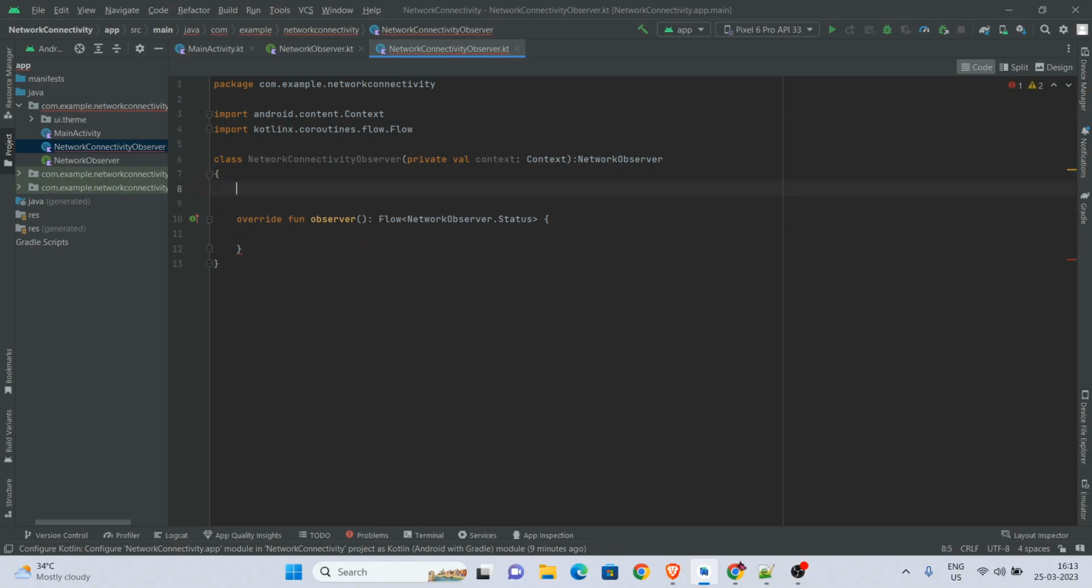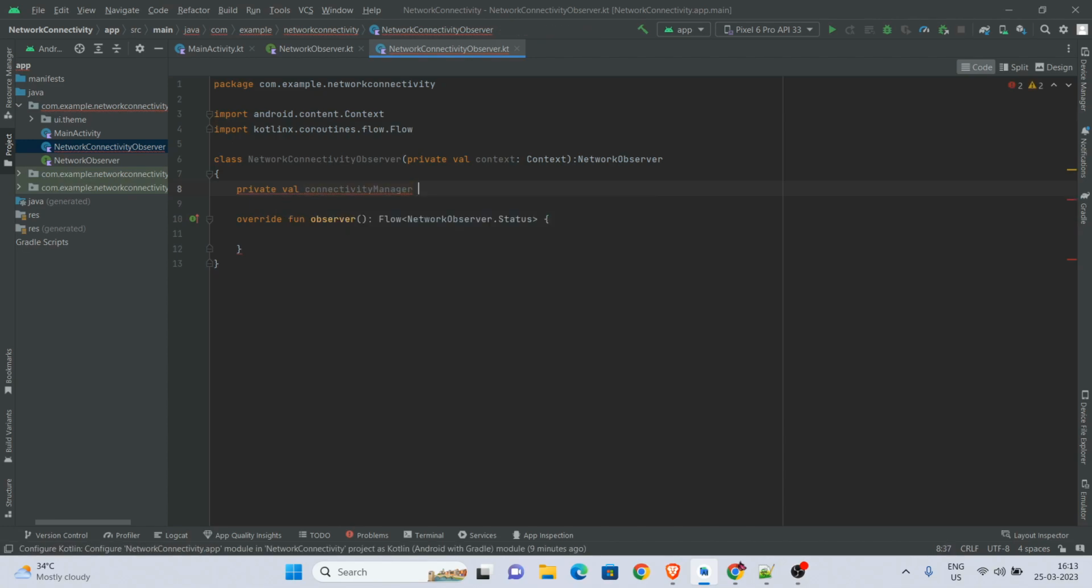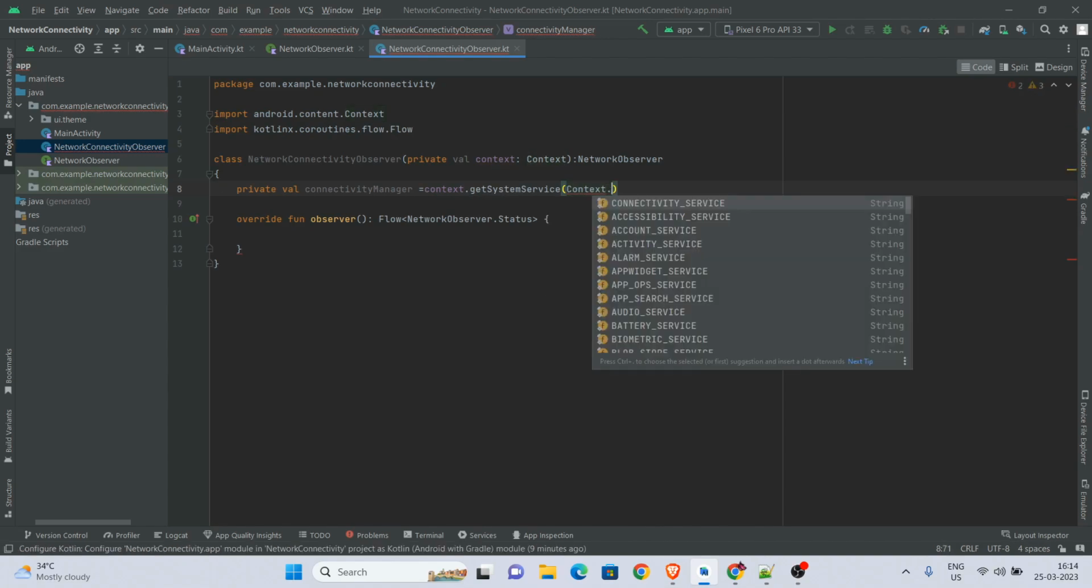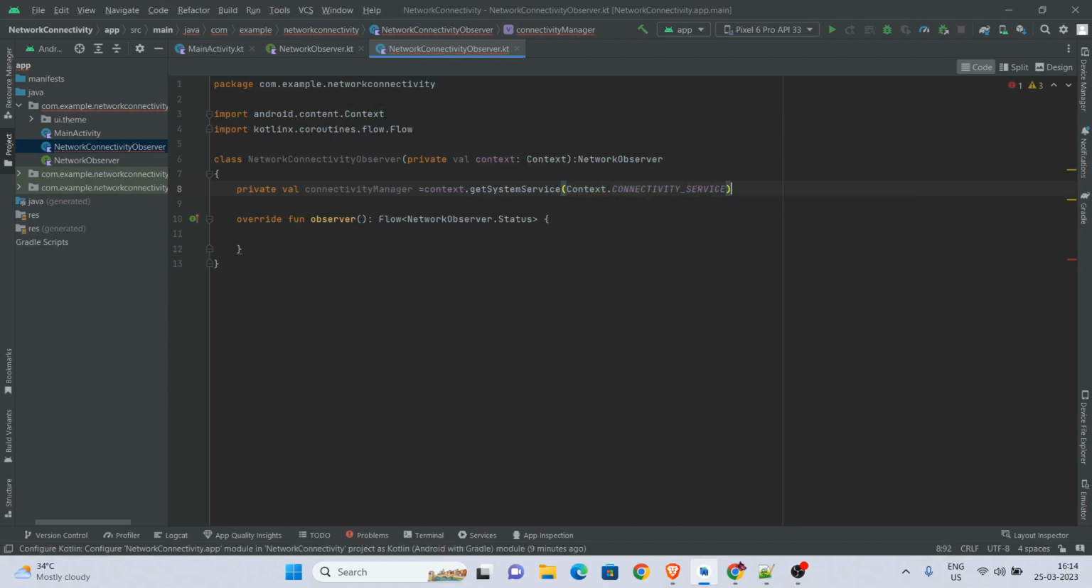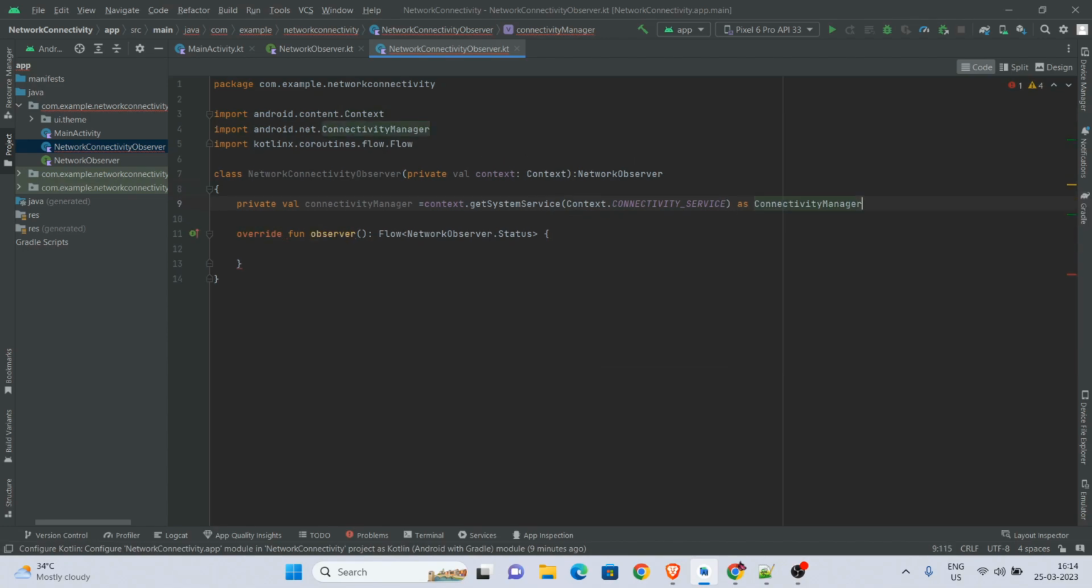Before that we have to create one more object, that is connectivity manager object. By using private val we have a connectivity manager object instance. Using this context object in the param, we get the system service. Inside this system service, we have to use the context object dot connectivity service. We have to cast it as connectivity manager. So we have a connectivity manager object.